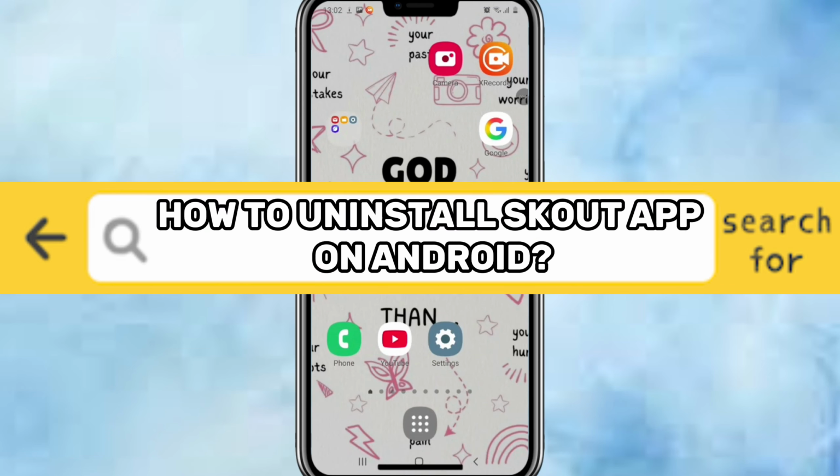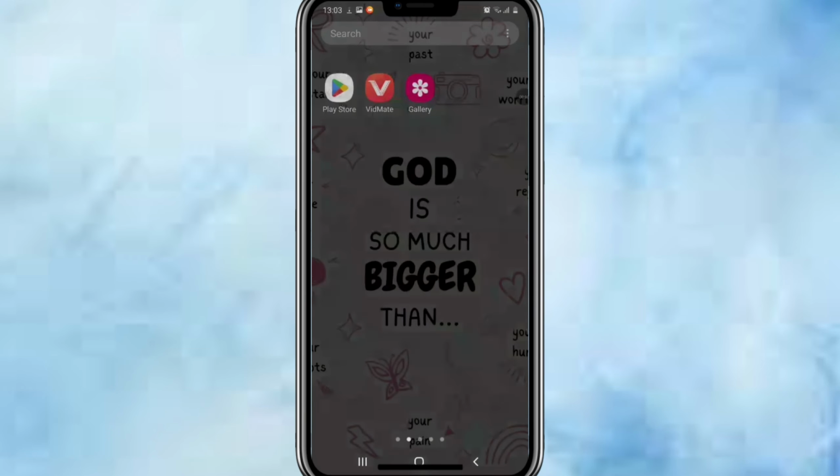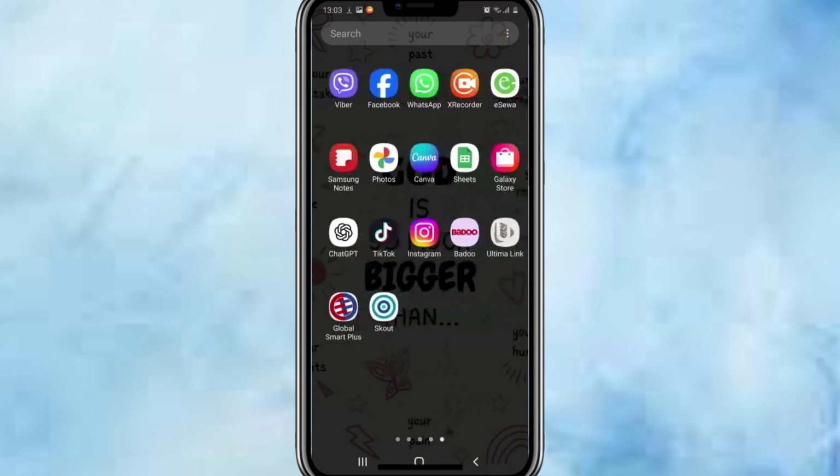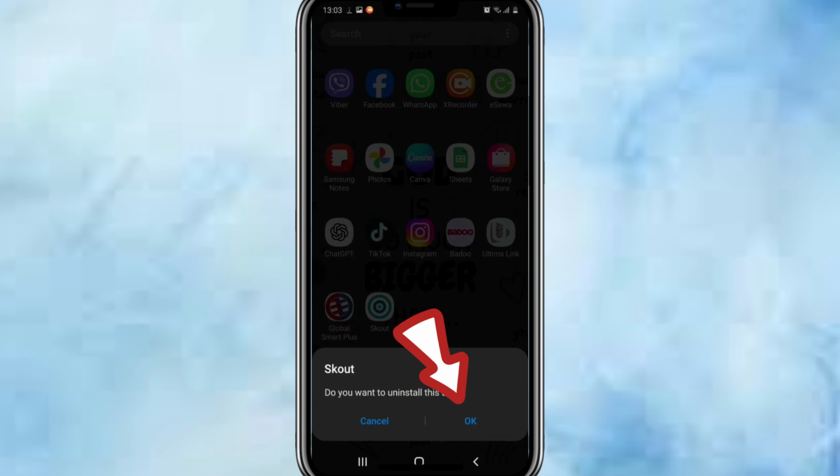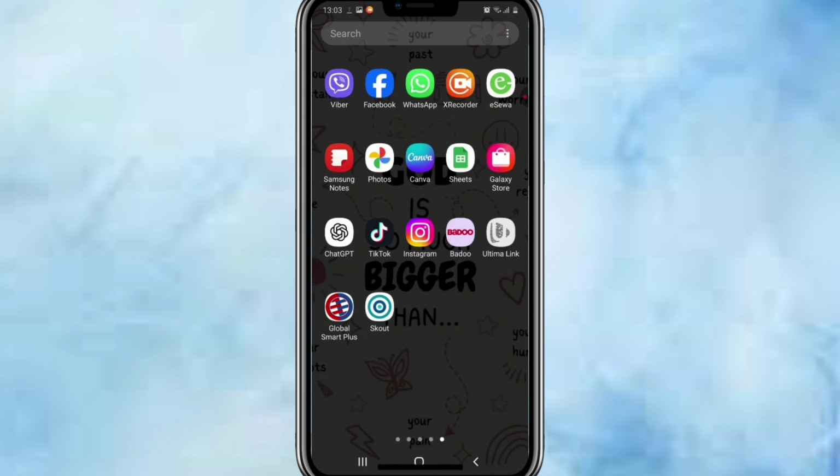Uninstall the Skout app on Android. Find the Skout app on your home screen or app drawer, then tap and hold the icon until options appear. From the pop-up menu, you will see the Uninstall button. Tap Uninstall, then confirm by tapping OK. This removes the app from your device but does not delete your account.